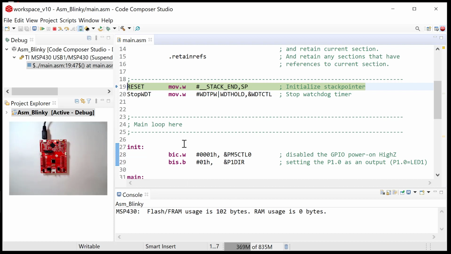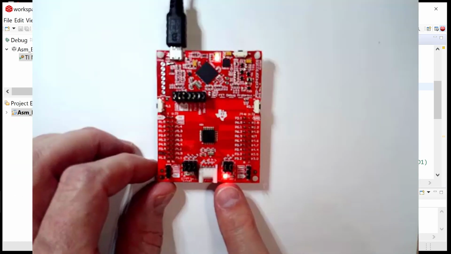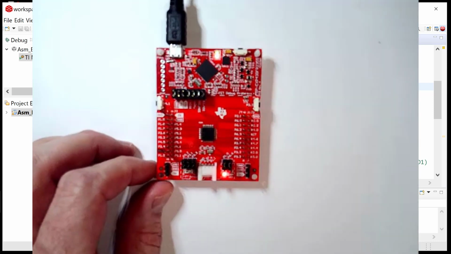So now I'm ready. I have my program downloaded, and now I have my MSP430. And if I press this button right here, it is going to run. And lo and behold, LED1 is blinking. We did it. Life is good. Look at that. That's awesome.